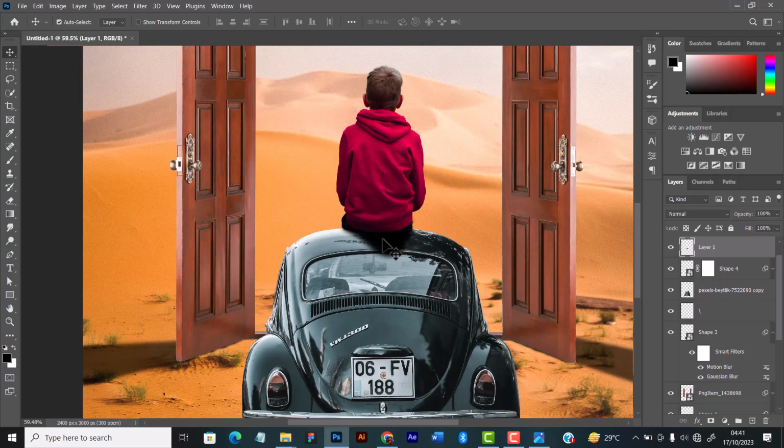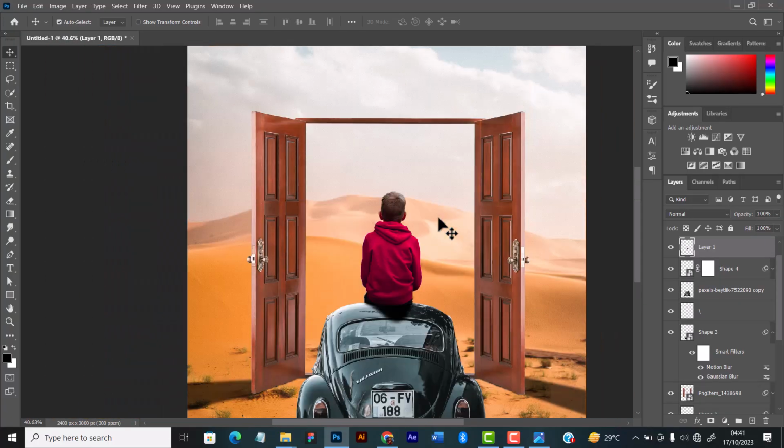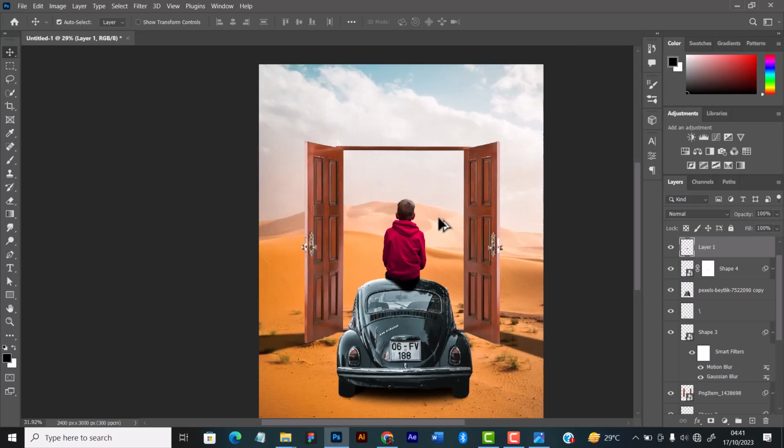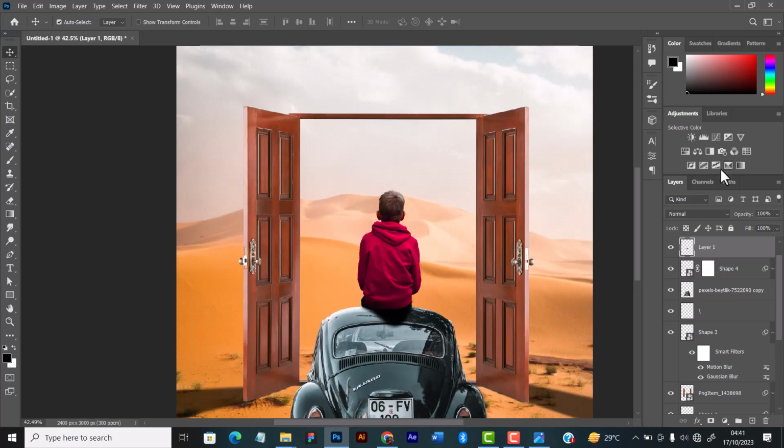Yeah, I think it works fine. Though I need to reduce the opacity of this one in a way so it doesn't look too dark. Yeah, something like this.